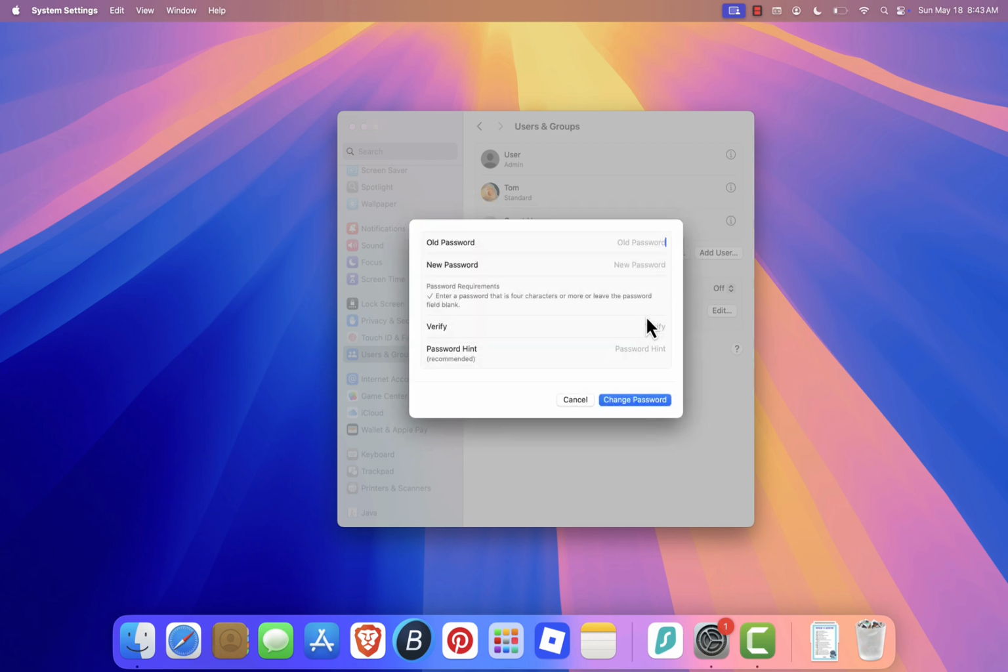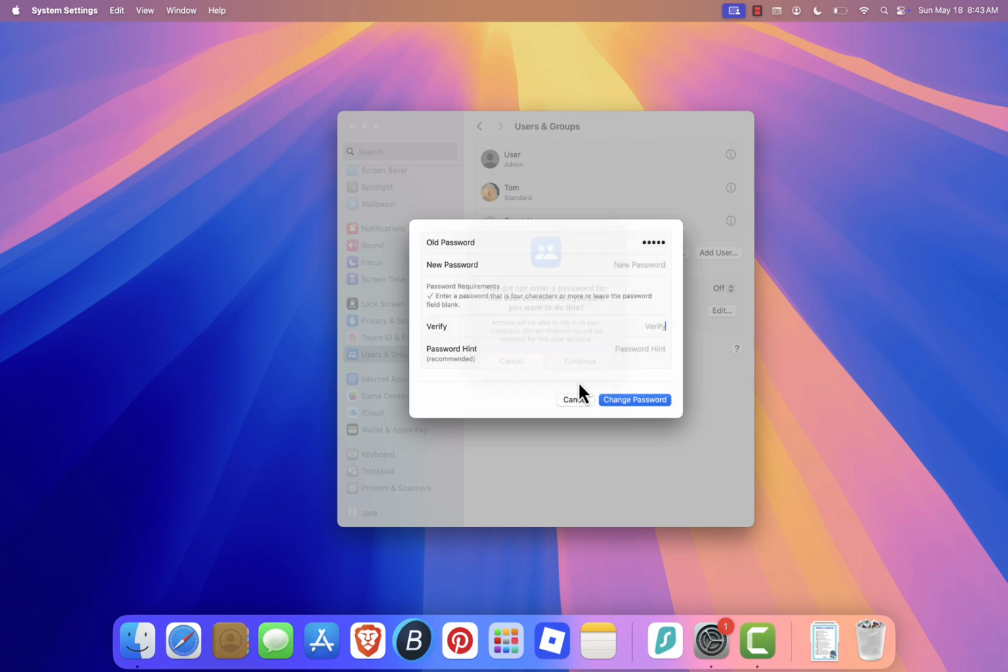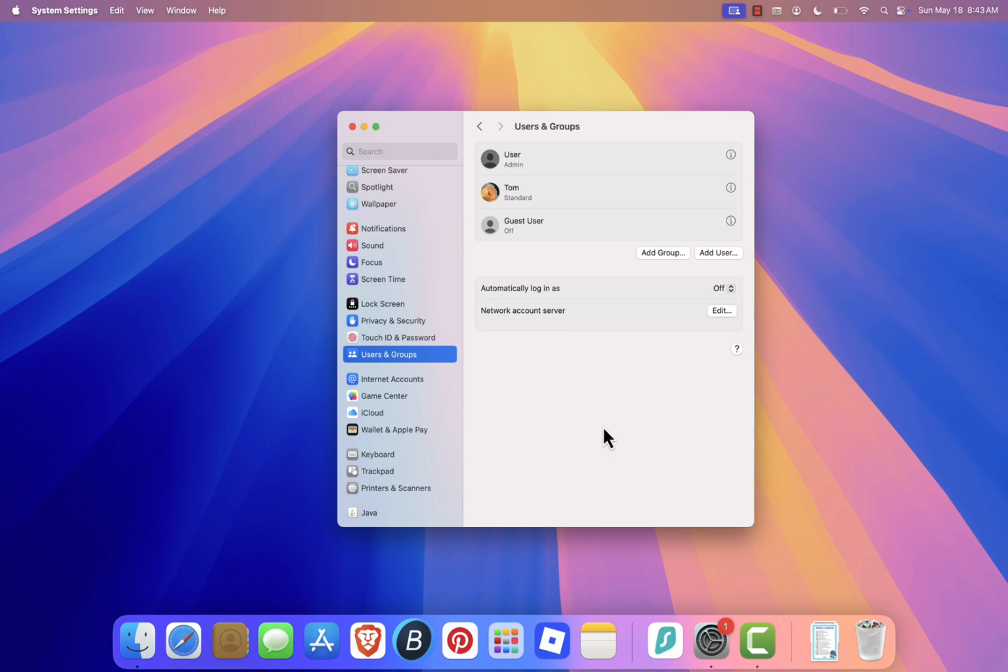You'll be asked to enter your current password in the old password field. After that, leave the new password and verify fields completely empty. Once you've done that, click Change Password. A pop-up will appear warning you that no new password was entered. Simply click Continue to confirm. That's it. Your Mac will now log in automatically without asking for a password.